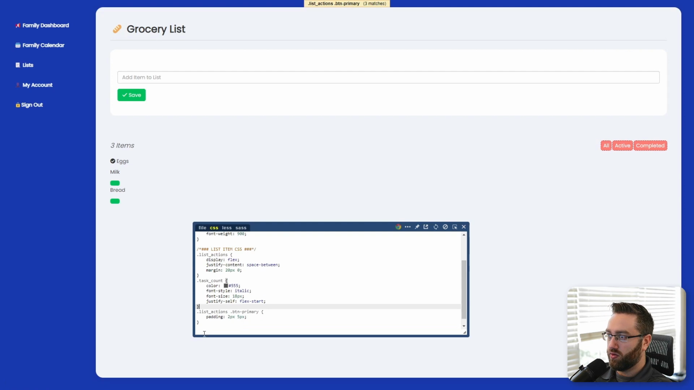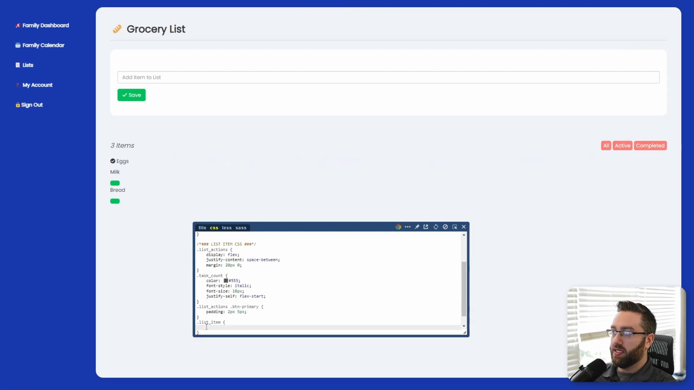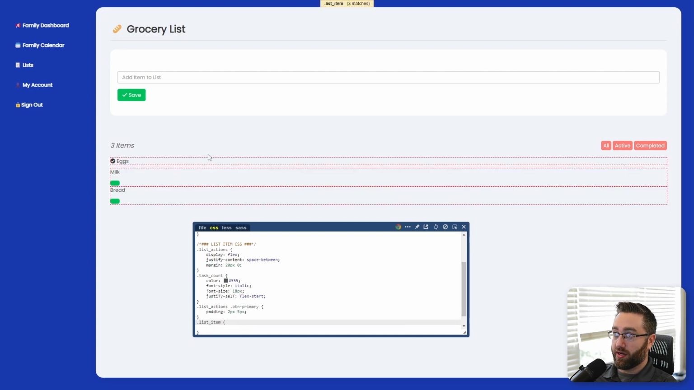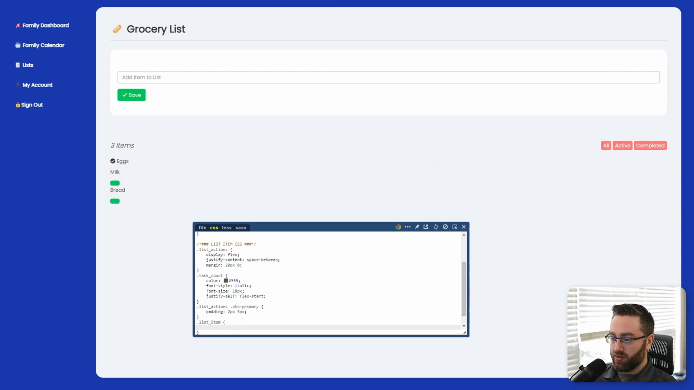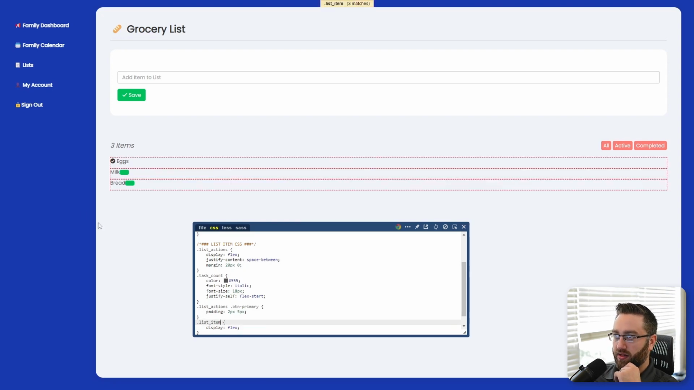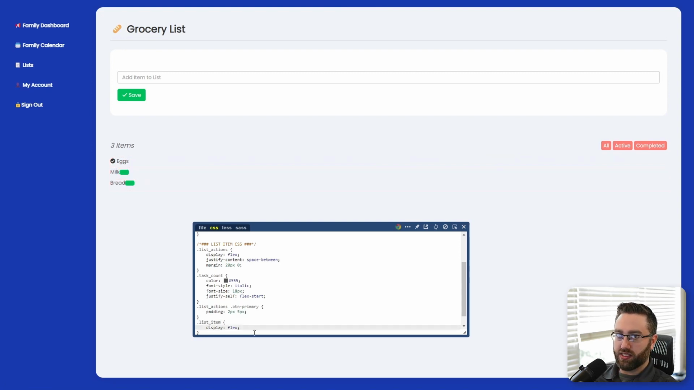Okay, moving right along. The next thing is the actual list item. Now, the list item is the actual record. Okay, so the list item record of eggs, list item record of milk and bread. So we're going to change this around. We're going to also use display flex because this has multiple pieces within the list item, right? We have the list item, then we have the actual text, then we have the button and the icon too. So we're going to use display flex again just to make things really easy and simple to manipulate.